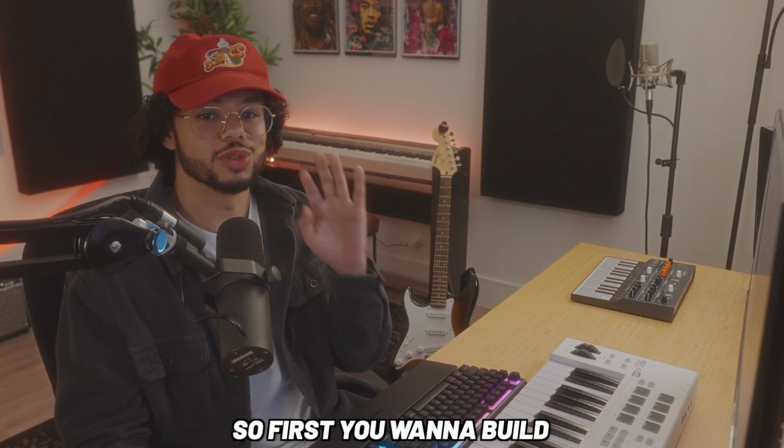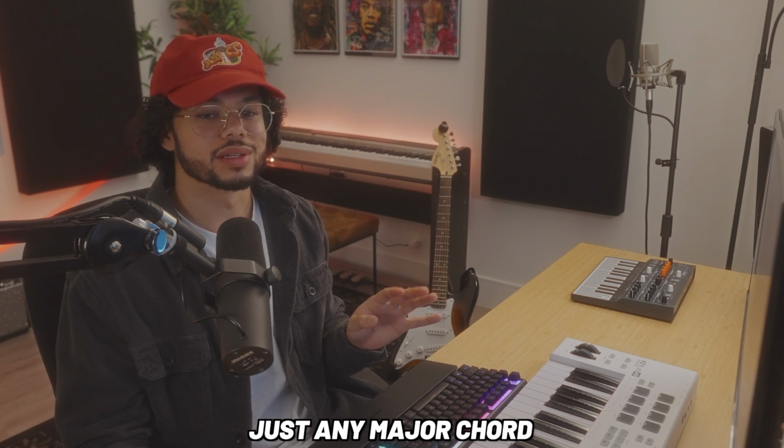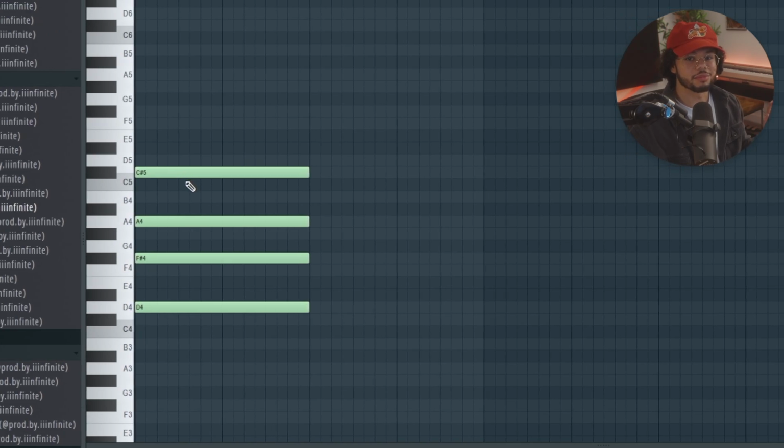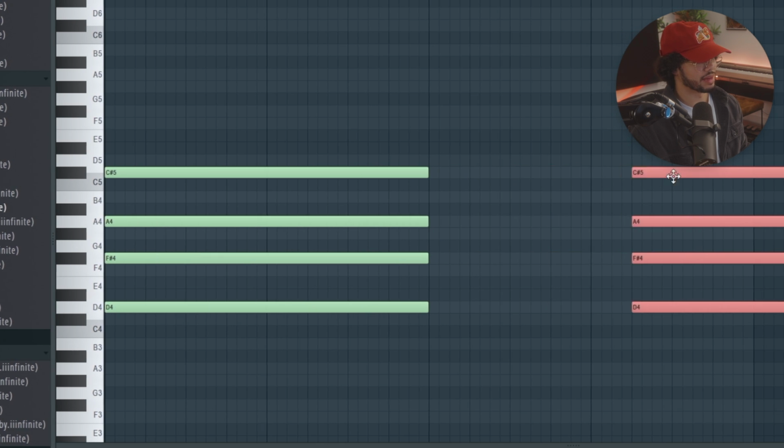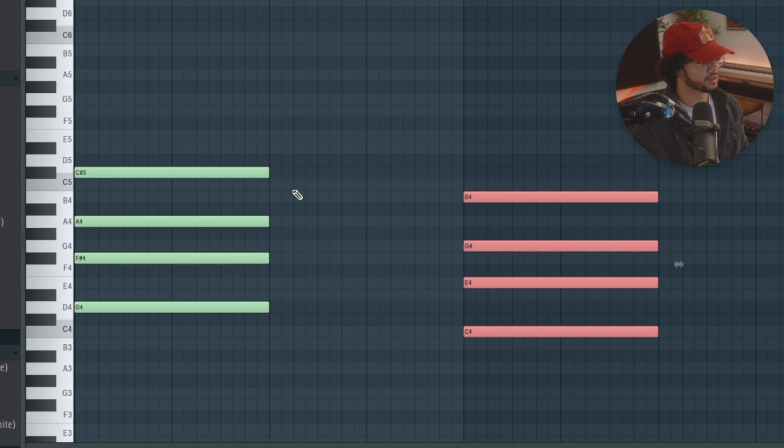So first you wanna build just any major chord, then add an additional note to make it a major 7. So then I'm just gonna grab this and drop it down 5. 1, 2, 3, 4, 5.